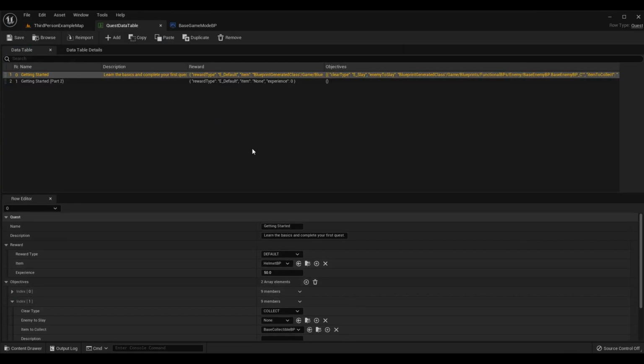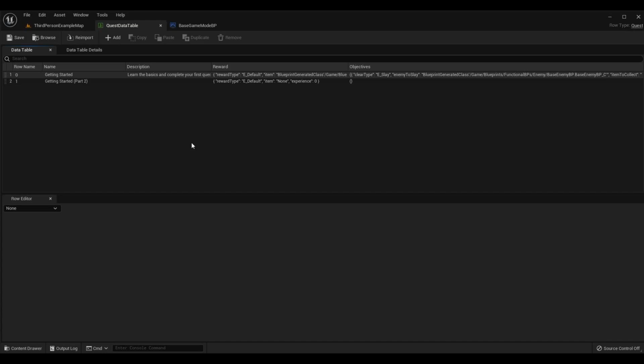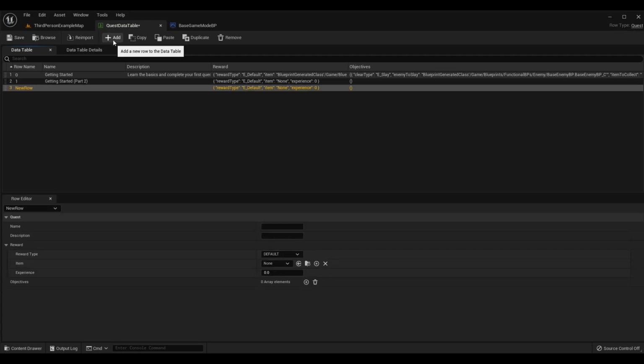But open it up. Once you open it up, the first thing we should do is add at least one row so that we can see everything we're working with. You can click add up at the top to add a new row. I already have 2. You can add more by clicking add. It's that simple.